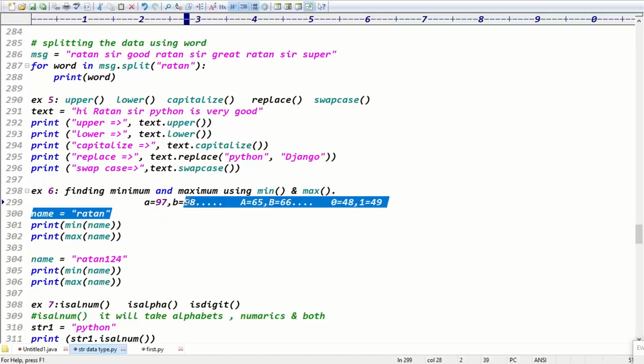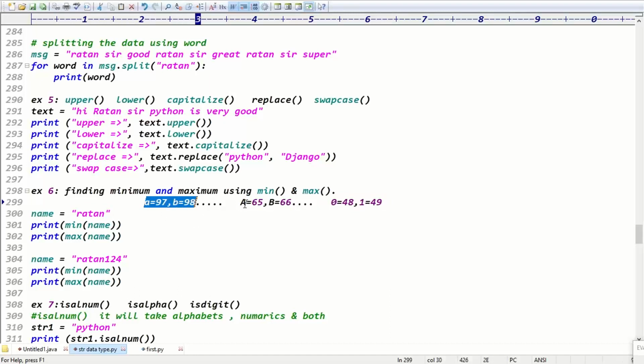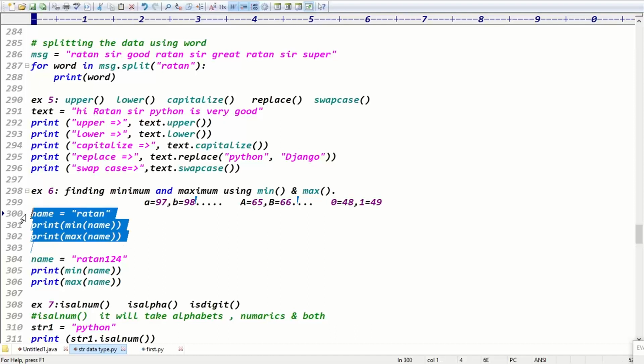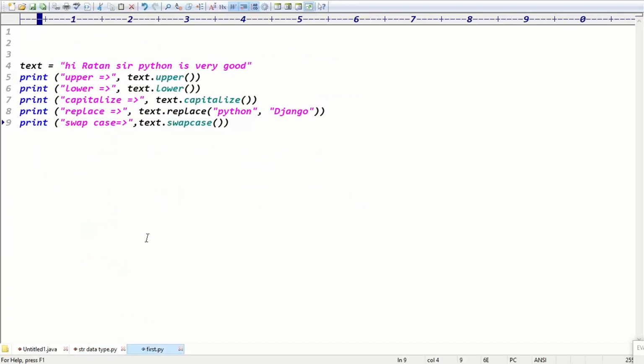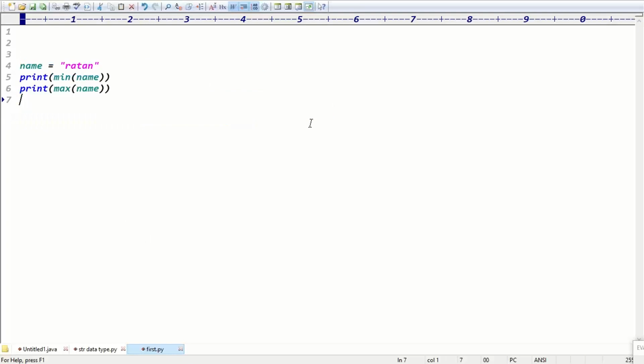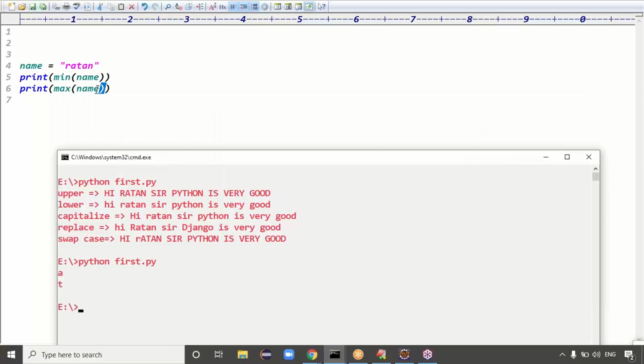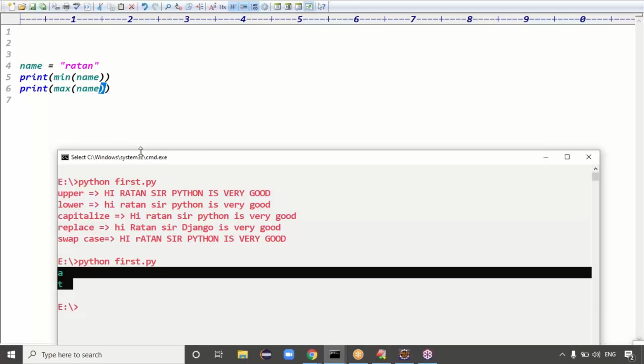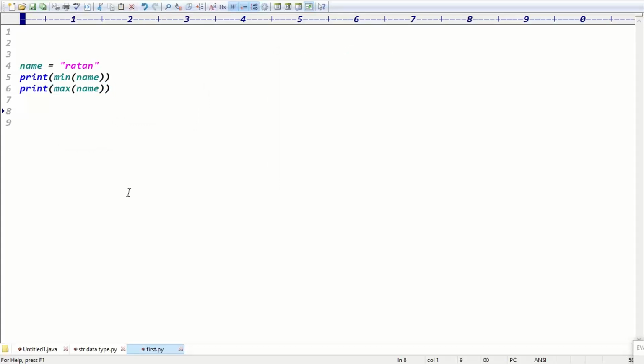This is your data, guys. In this case, you can see I'm trying to find the minimum of name. In the name, what is the minimum character, guys? I think here the minimum character is A, right? Exactly. The minimum character is a, guys. Now the maximum character, max of name. We got the T, right? Max of the character means A and T, right?